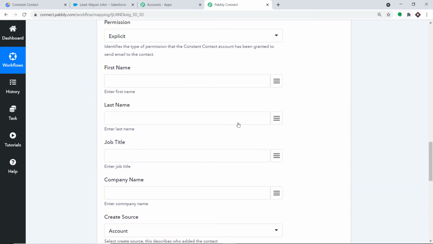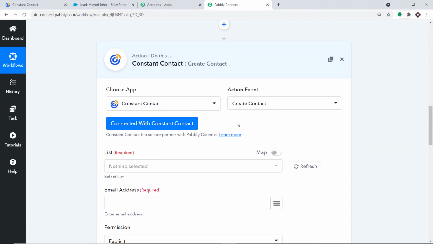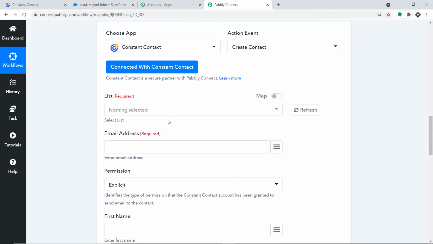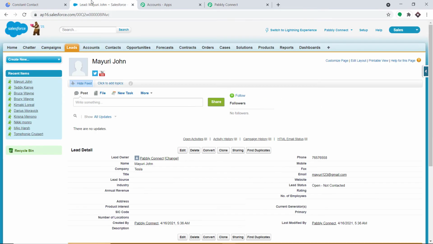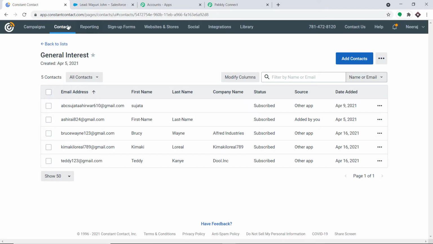The purpose of these blanks is very simple. We are going to create a contact in Constant Contact from the data that we have received from Salesforce via Pabbly Connect. So basically at the first blank, it is showing the list. So it is asking me which list we have to create the contact in. Now we do have a ton of lists. So let me just show you all the lists we have.